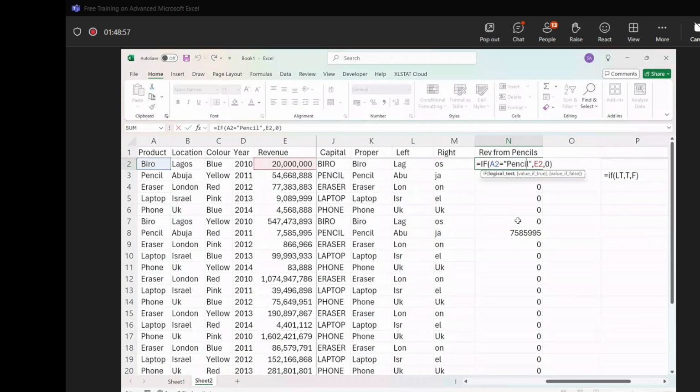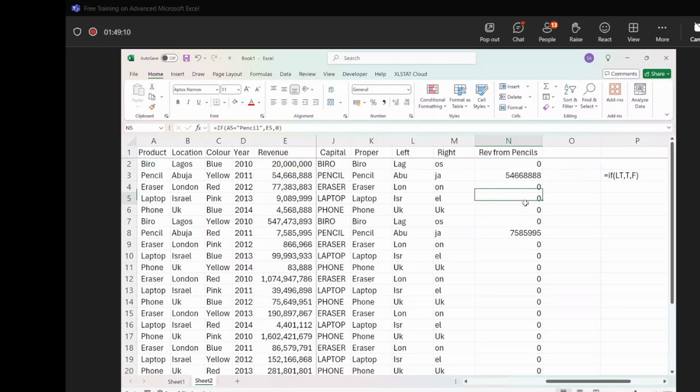So the syntax is logical test, value if the logical test is true, and value if the logical test is false. So the reason why it's returning 0 for many of them here is because when it went to check for this one, that laptop is not pencil. That is why it's returning 0. I believe you get me.